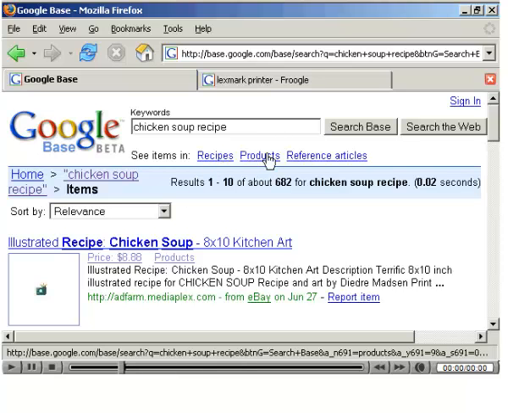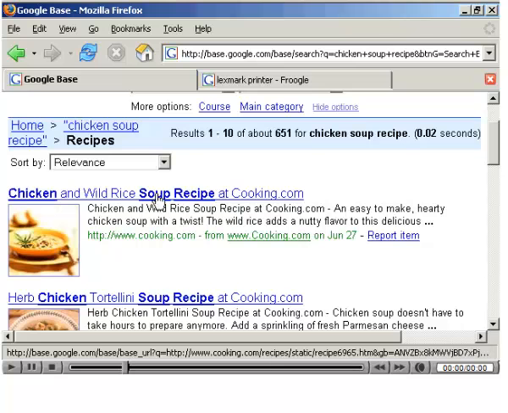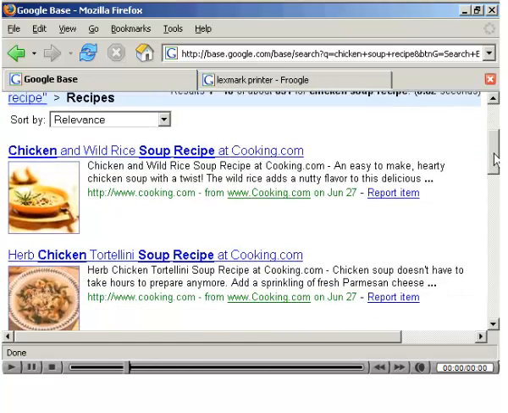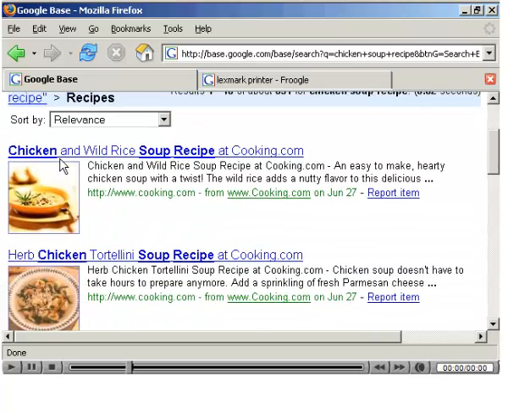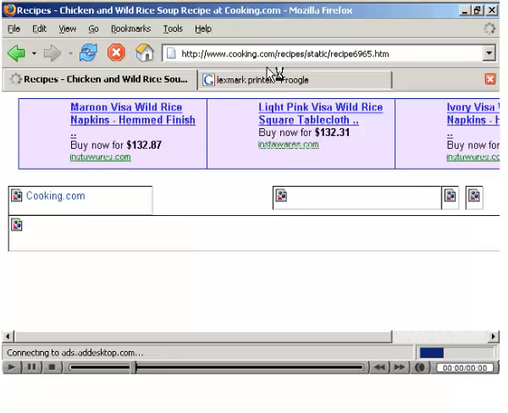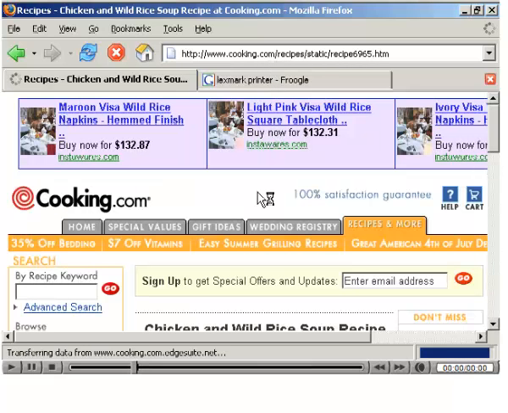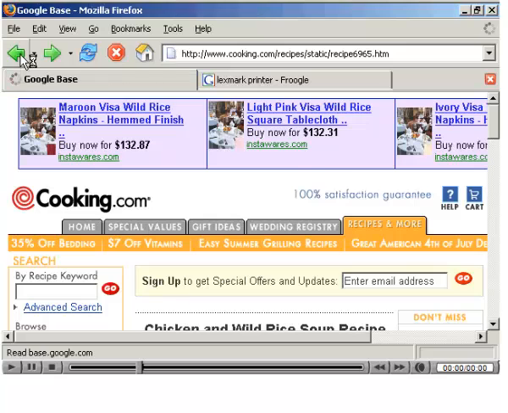However, you can be more specific about your search, so see items in recipes. And here we should just get recipes. So, we've searched for chicken soup recipe. First result is chicken and wild rice soup recipe at cooking.com. If I click through, importantly, it goes straight to the cooking.com site. So they're submitting recipes to Google Base and getting free traffic from that. Okay, let's go back.